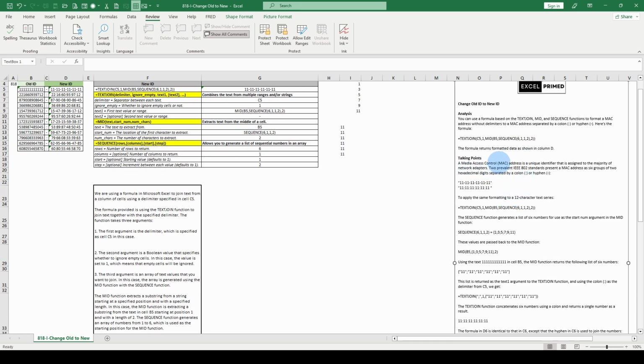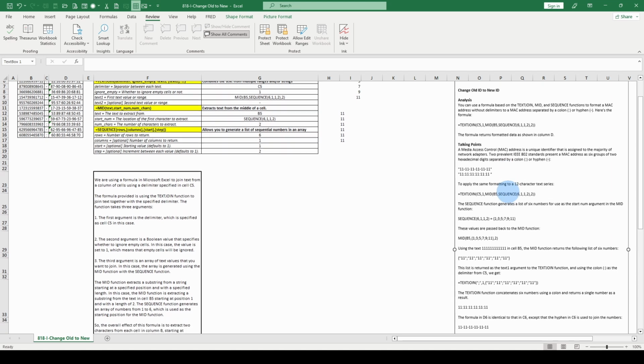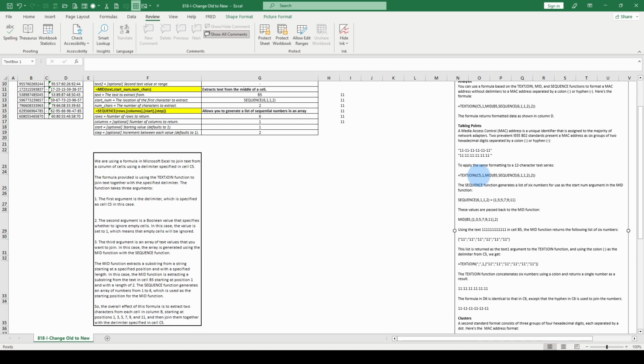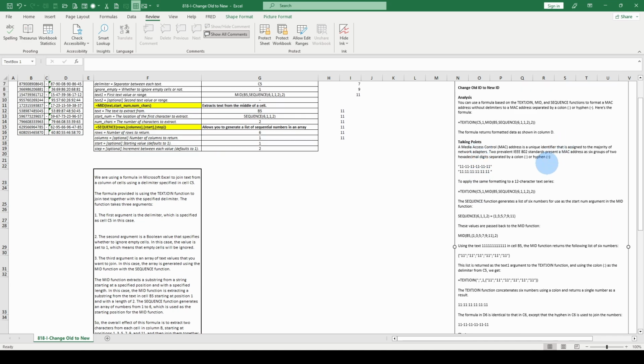The media access control address is a unique identifier that is assigned to the majority of network adapters. Okay, just go with whatever that is. The prevalent IEEE 802 standard presents a MAC address as 6 groups of 2 hexadecimal digits separated by a colon. All right, if you were not a nerd, you are now if you just read that.